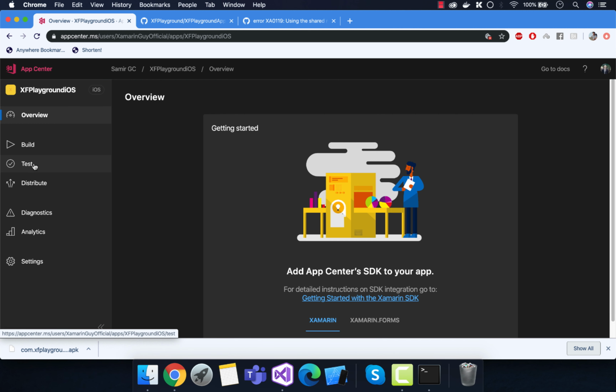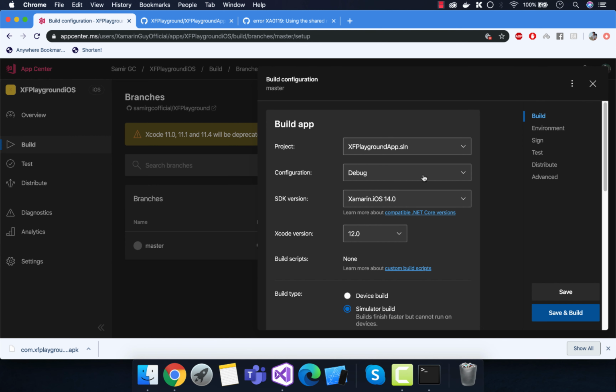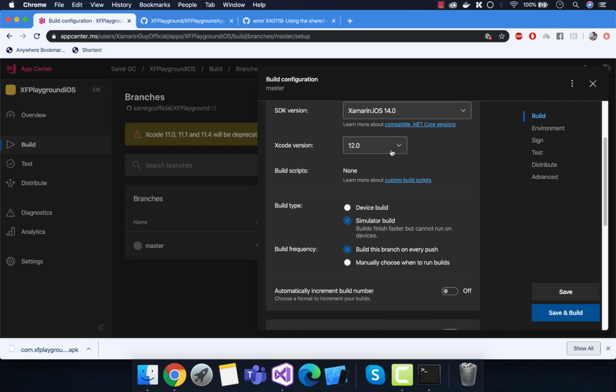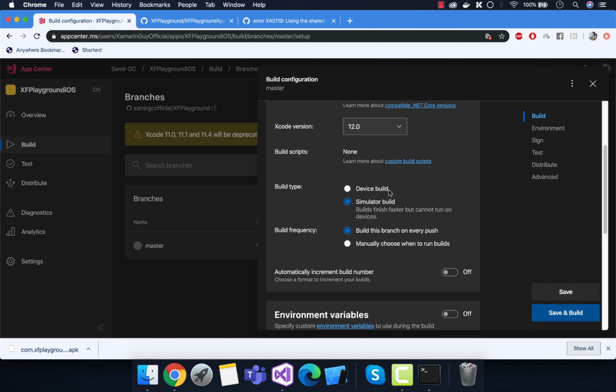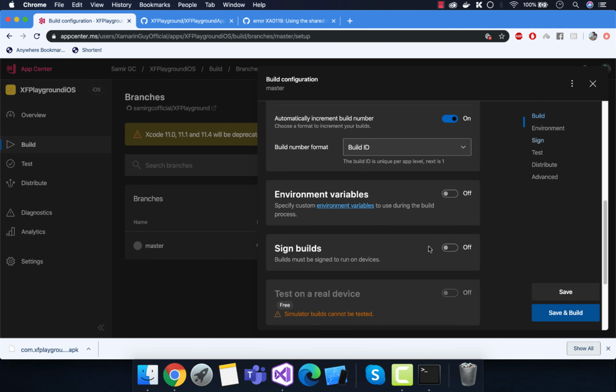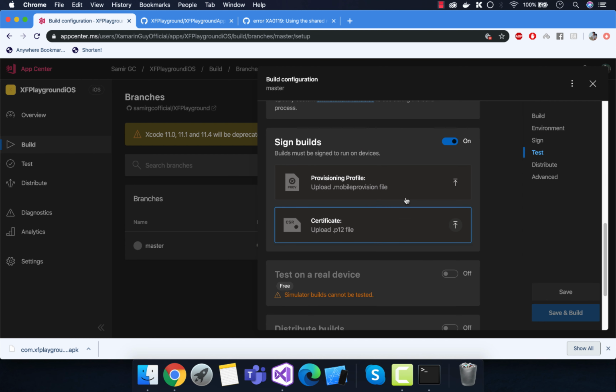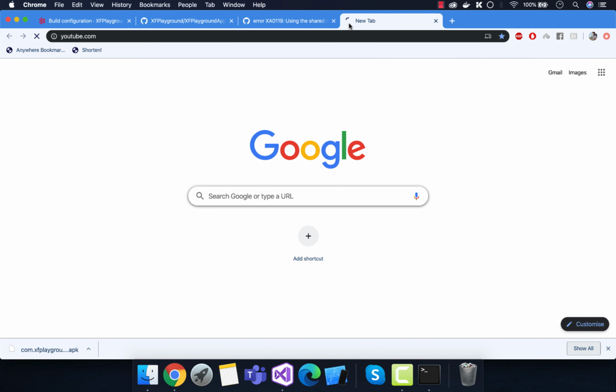So let's go to the build section of our iOS project. So inside my settings icon, here there are lots of settings that need to be configured for iOS, so we are not going to touch anything except our automatic increment builds and then the sign builds. So this is the same as the Android process, that is creating certificates.